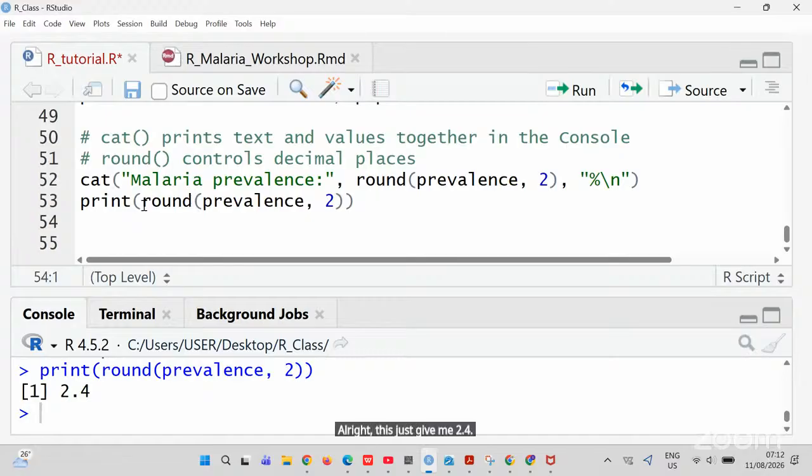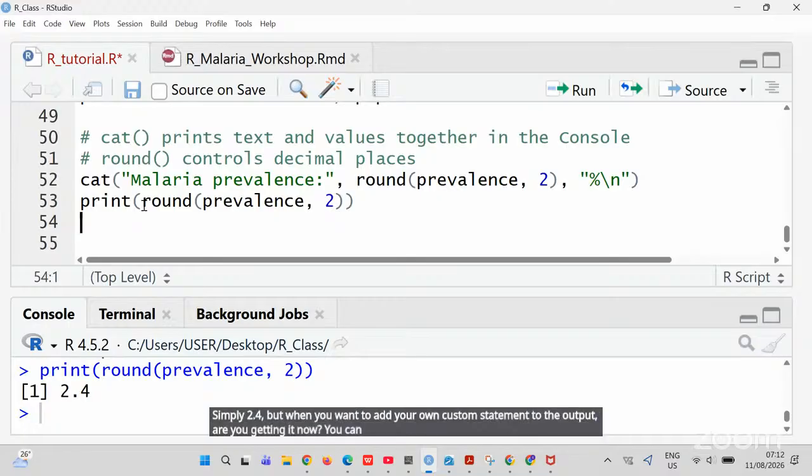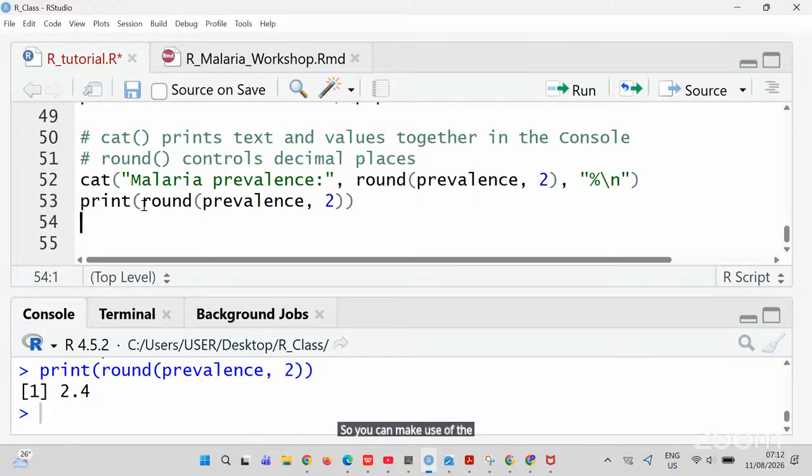Are you getting it now? Just simply 2.4. But when you want to add your own custom statement to the output, you can make use of the cat. The cat takes both the object value and also text. The text are like characters. So you can make use of the cat to combine them together and then have your output.